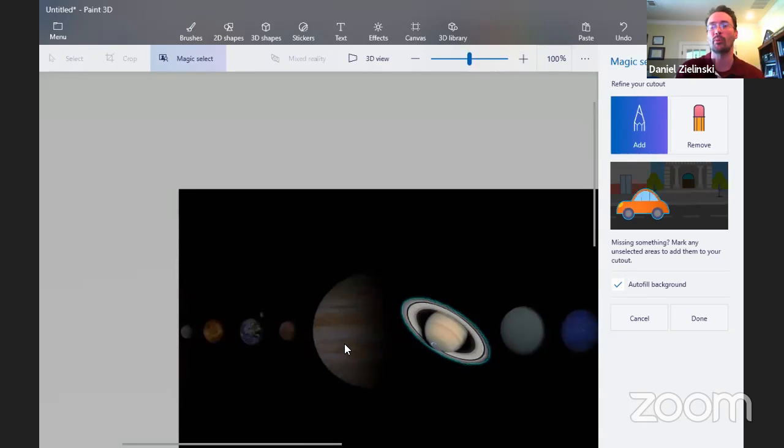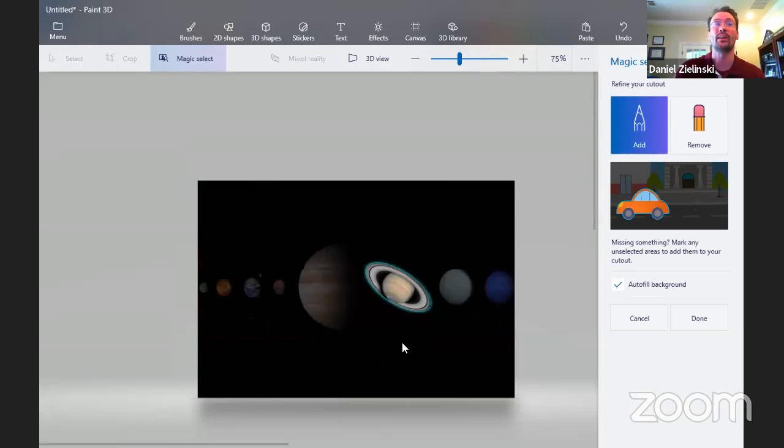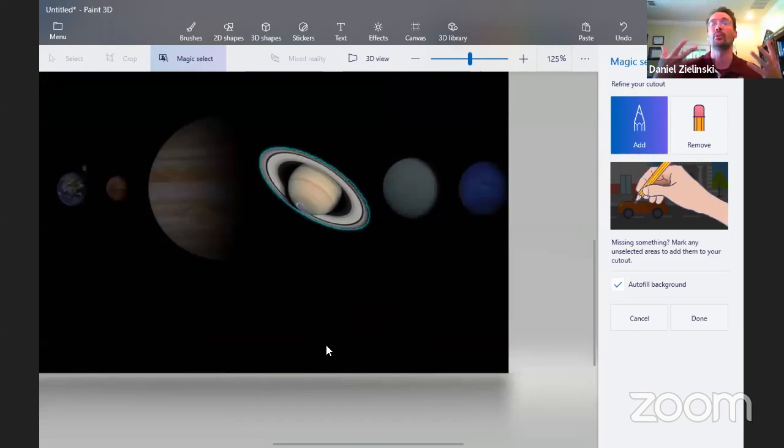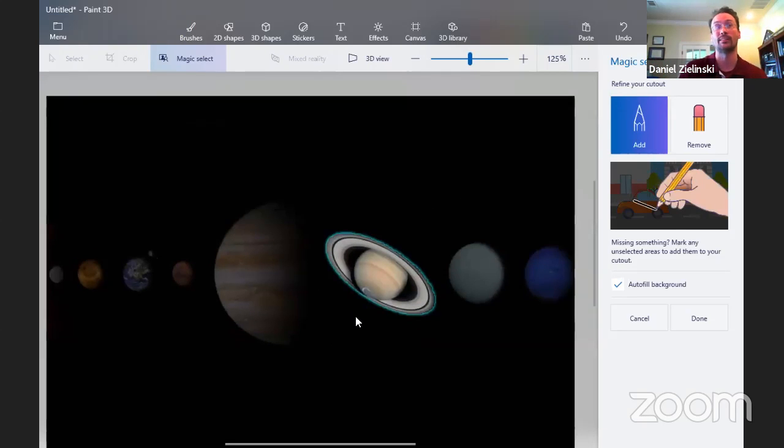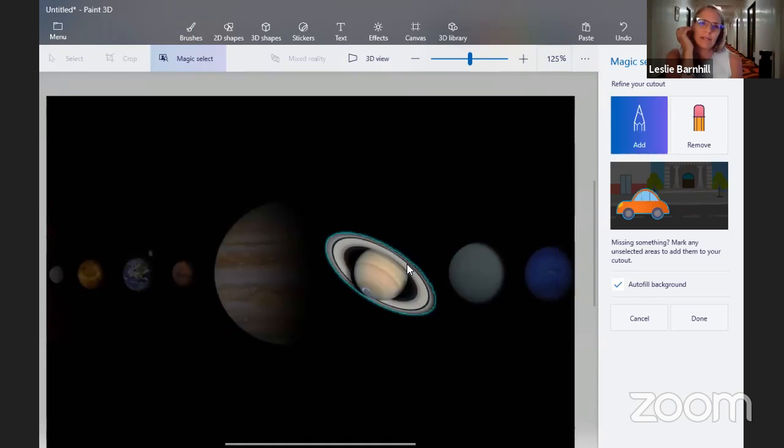I mean, yes, Photoshop would do it better. Photoshop would do it cleaner, but this does it faster. This is super quick and easy. And again, it's free with any Windows computer. So your students would have access to this and you have access to it. So hey, it's been a while since I've been on Paint.